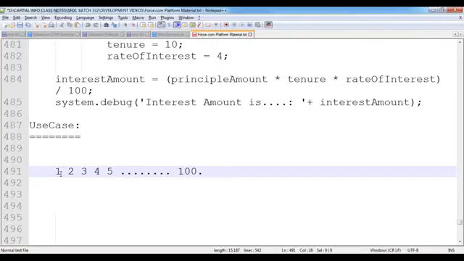Now my requirement is I want to calculate the sum of all the 100 numbers. What does that mean here? I want to perform the sum of all the 100 numbers: 1 plus 2 plus 3 plus 4 plus 5, up to 100. How can we do this? What is the result here? Do we have any formula?